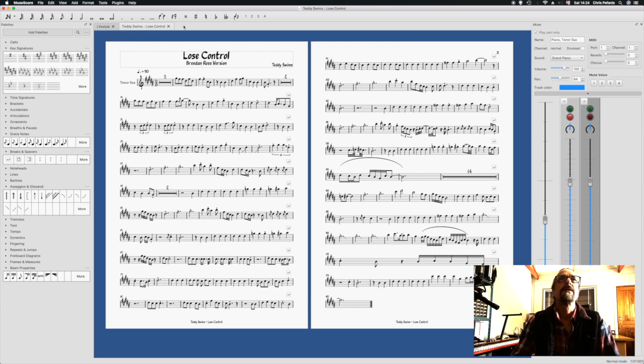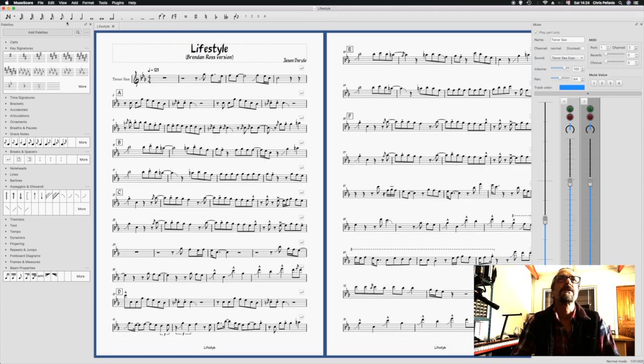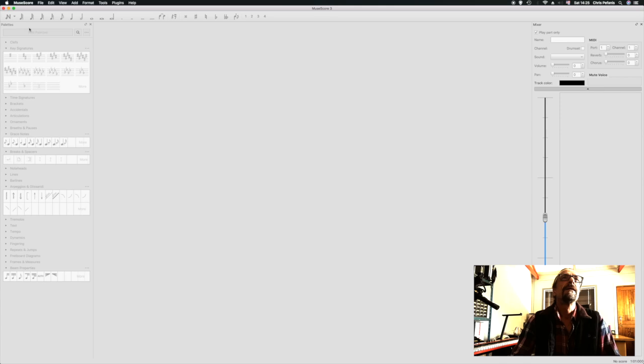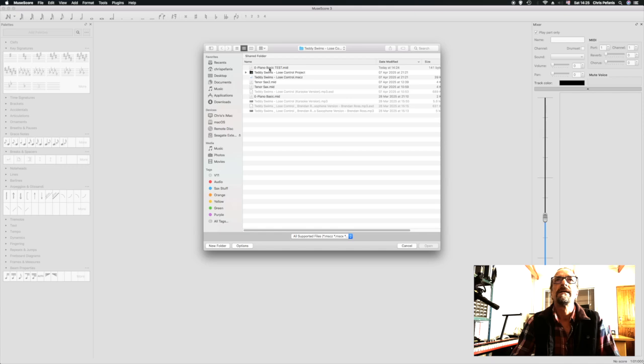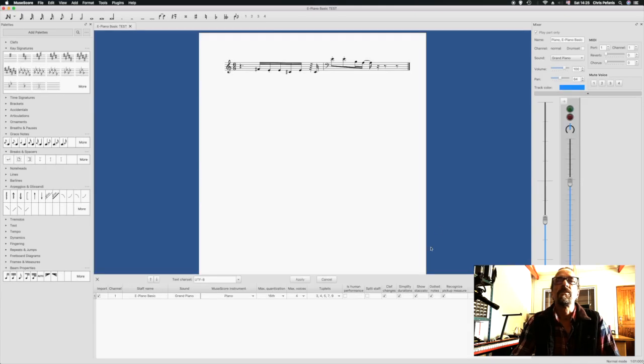Okay, so there's my project open at the moment. Just going to close that. There's my other one. And I'm going to go open and navigate to that MIDI clip. And there's my test over there, and open. And it's already transcribing. Now it's thrown in a whole lot of extra things there.